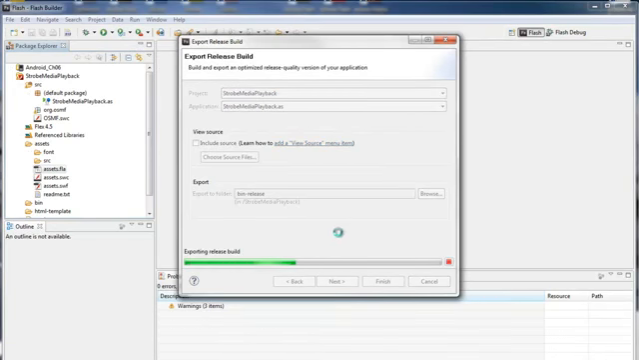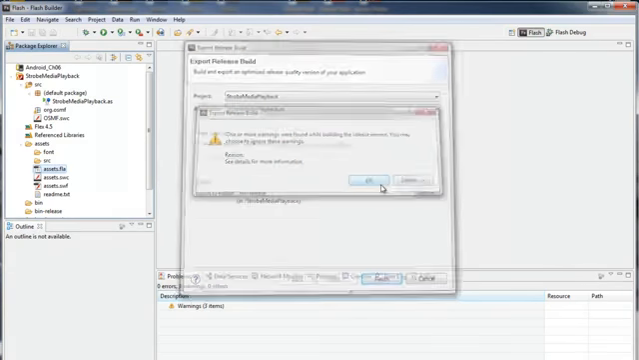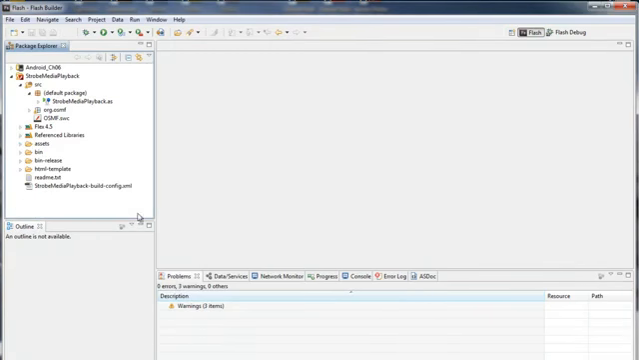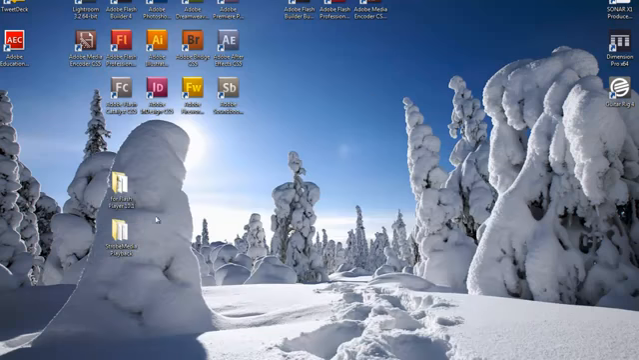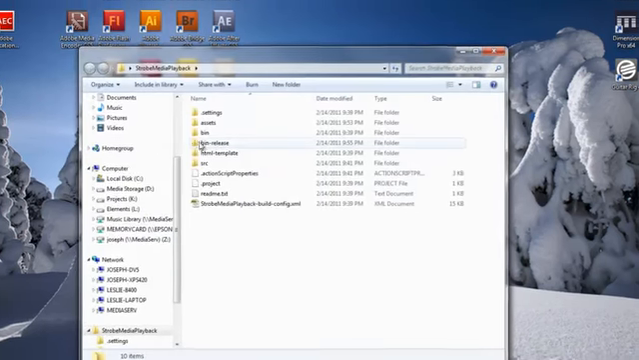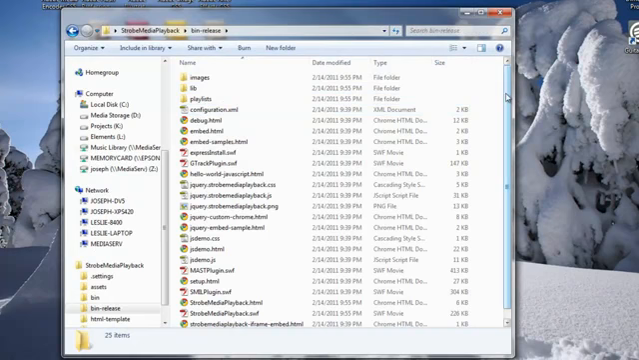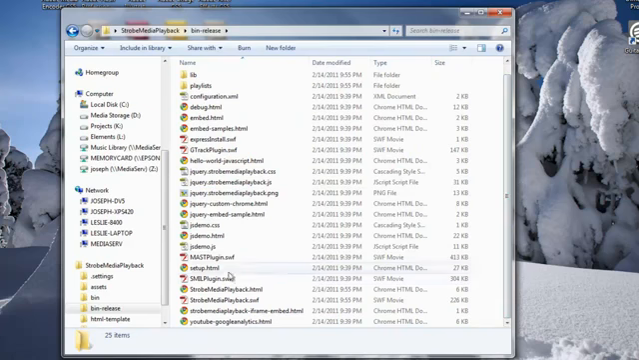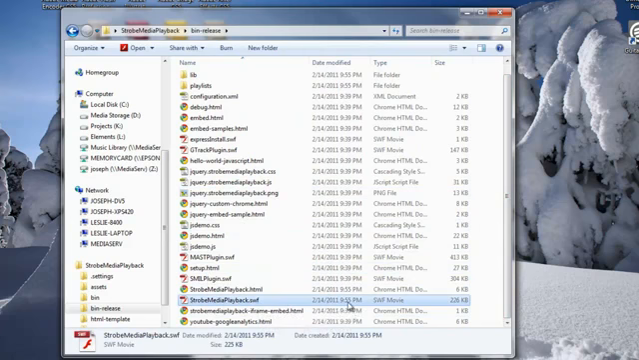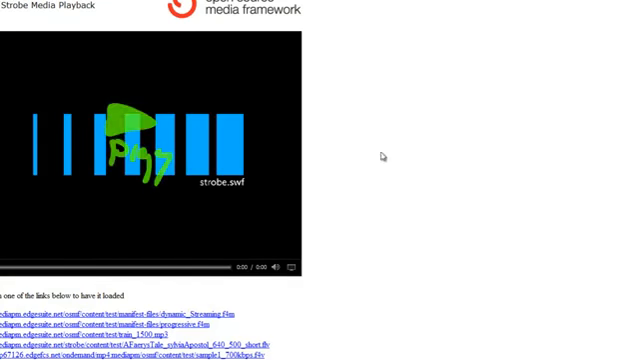So let's compile this, export, release build, and finish. And now when we go into Strobe Media Playback, we've got our bin release. And it's got all these same files from our HTML template that's in that project. And here's Strobe Media Playback.swf. It was compiled at 9:55, which is right now. And if we run this HTML, we can see that sure enough, our SWF is exactly as expected.